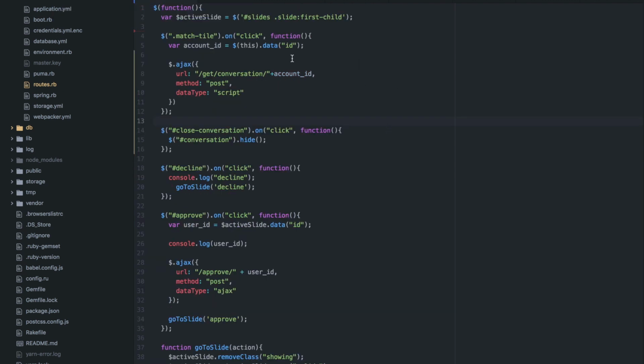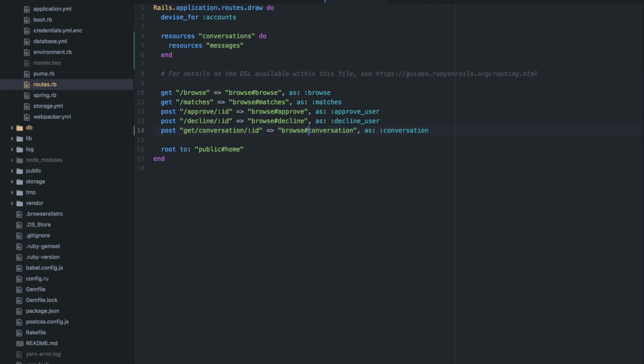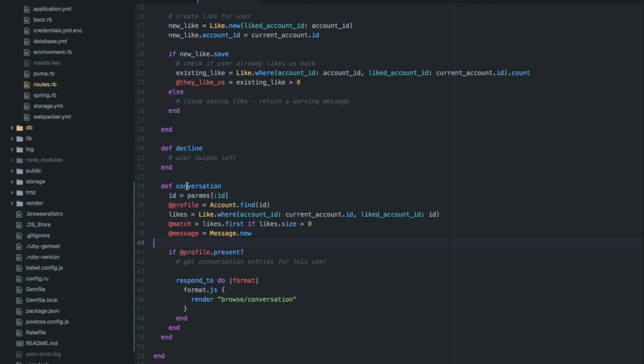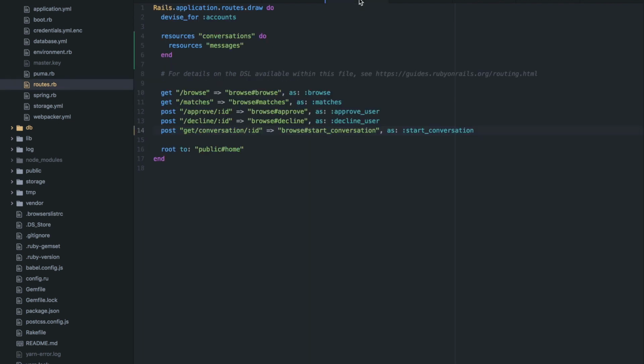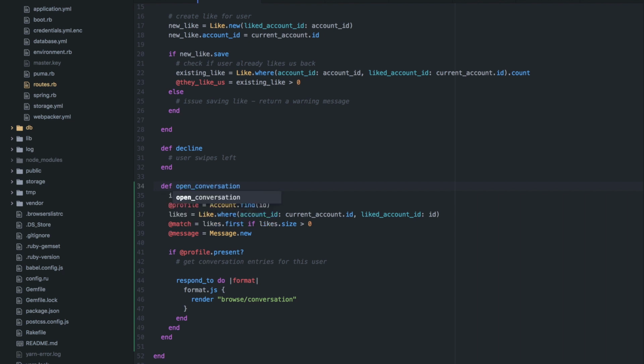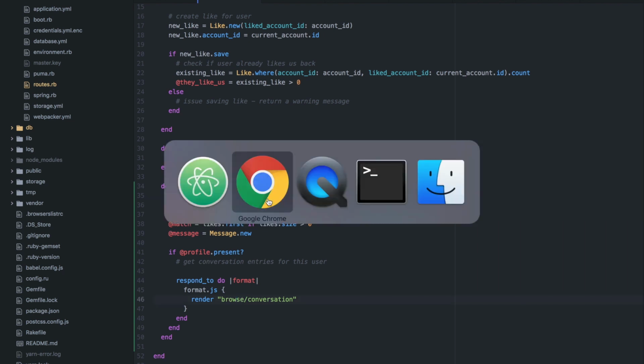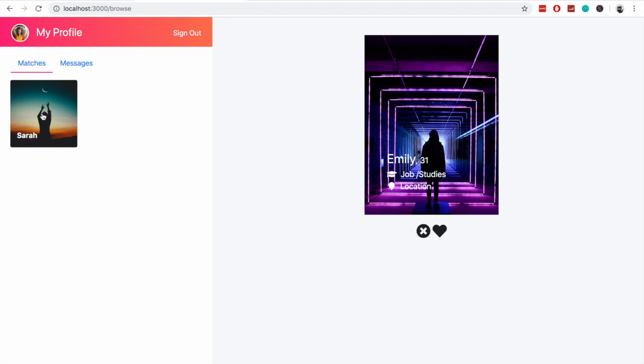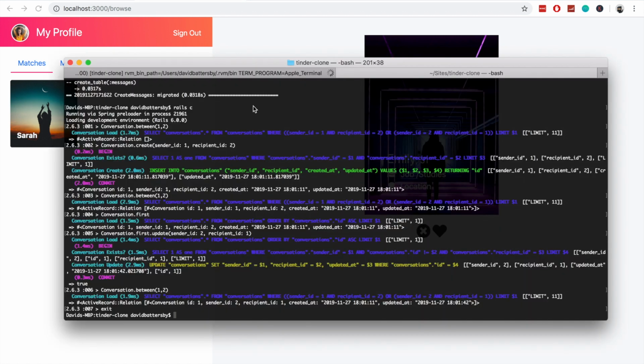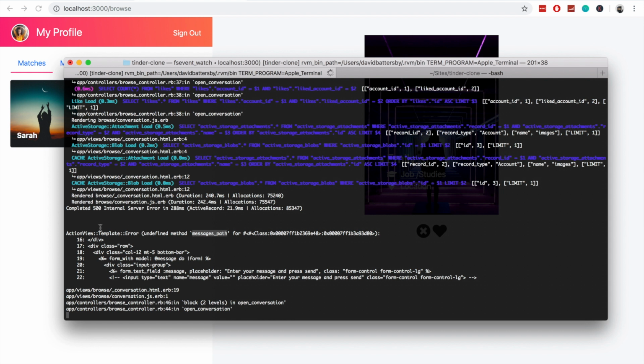So rather than it being a conversation, we can call that either get conversation or start conversation. And then also for the method within the controller. So I think maybe the best option is to call it open conversation, as the conversation may already be started previously. So you're opening it again, potentially, or opening it either for the first time or you're coming back to it. So let's try this, and I'm seeing a little bit of a problem here.